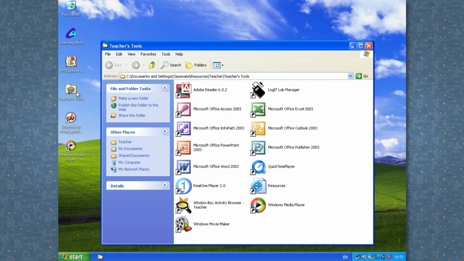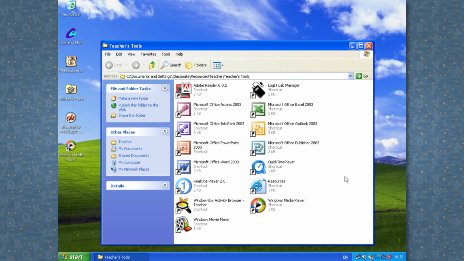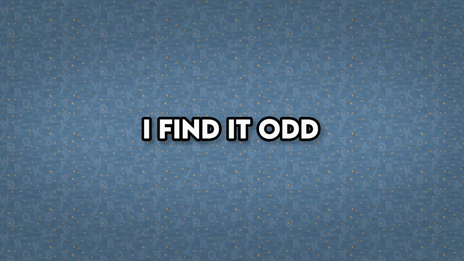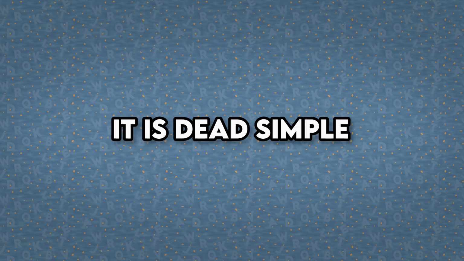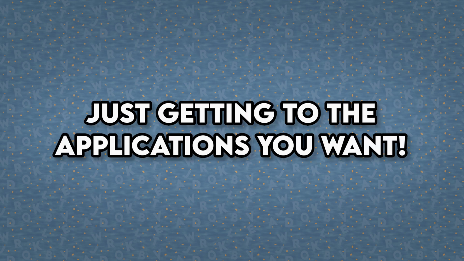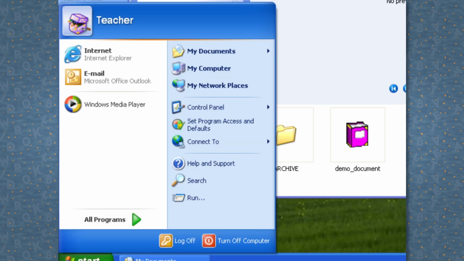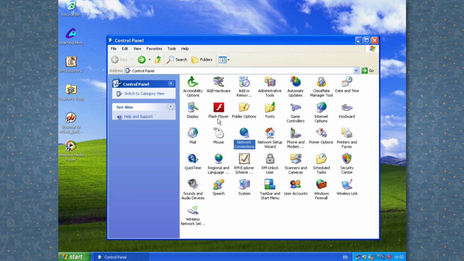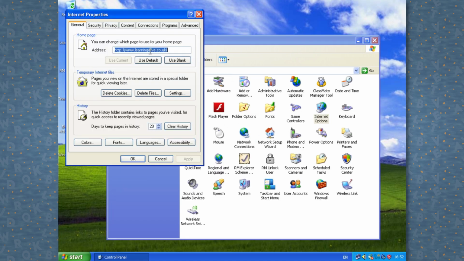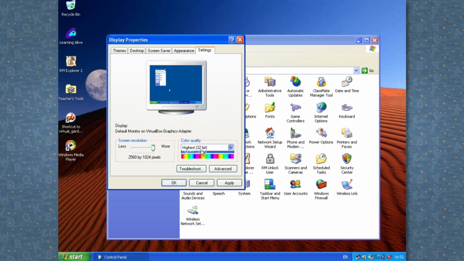Teachers Tools is just a folder where certain programs are stored that a member of staff may commonly use during a class. I find it odd this is a separate thing on the desktop, but I can't deny it is dead simple just getting to the applications you want. Furthermore, the Start menu is no longer as barren and is presented as a more standard XP layout. Teachers can also access the control panel functions without needing further authentication, like internet options and display settings.